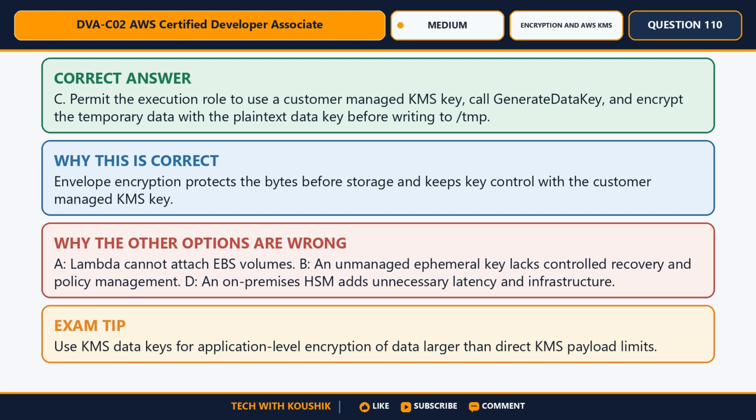A. Lambda cannot attach EBS volumes. B. An unmanaged ephemeral key lacks controlled recovery and policy management. D. An on-premises HSM adds unnecessary latency and infrastructure. Exam tip. Use KMS data keys for application-level encryption of data larger than direct KMS payload limits.